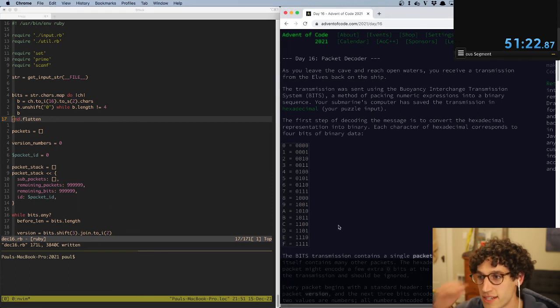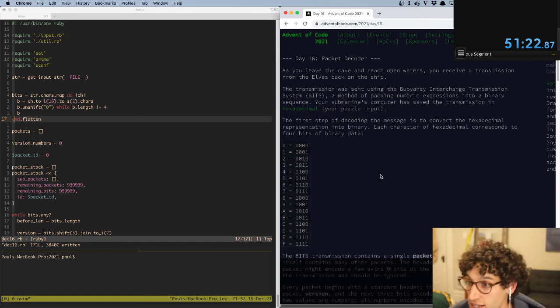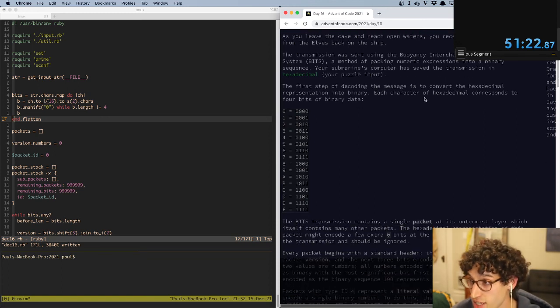Day 16, Packet Decoder. As you leave the cave and reach open waters, you receive a transmission from the elves back on the ship. The transmission was sent using the Buoyancy Interchange Transmission System, BITS, a method of packing numeric expressions into a binary sequence. Your submarine's computer has saved the transmission in hexadecimal, your puzzle input. The first step of decoding the message is to convert the hexadecimal representation into binary. Each character of hexadecimal corresponds to 4 bits of binary data.